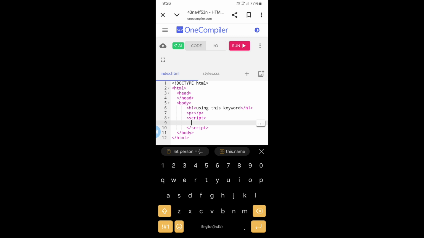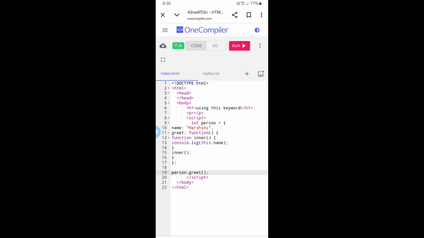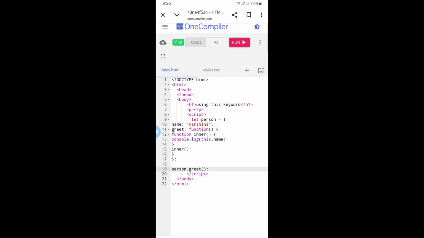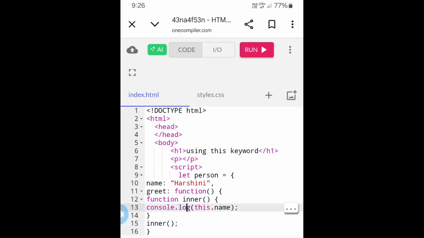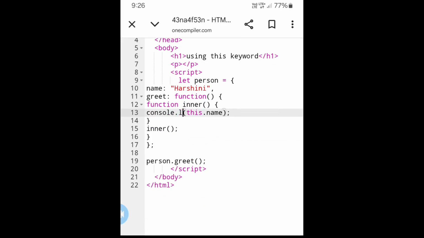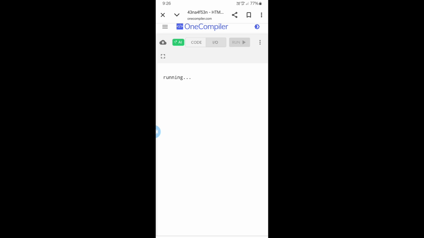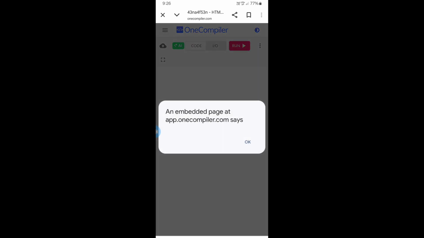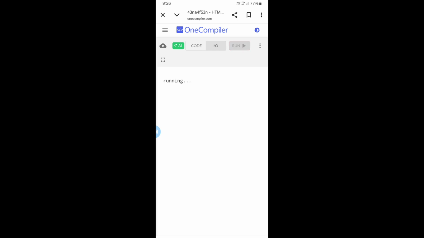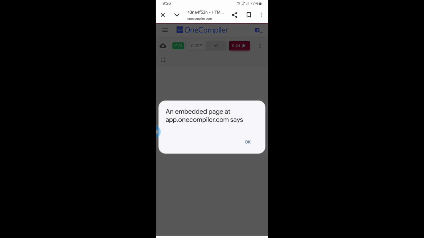Next, here I am taking a heading as using this keyword. Inside the script I am adding the script. Then see, there are no errors. Here I am taking an alert type, alert of. See, there are no errors. Then I am running the code. It displays the name as Harshini. See, it will not display. There are errors in the code, and it displays undefined.